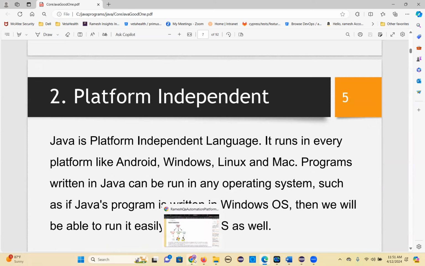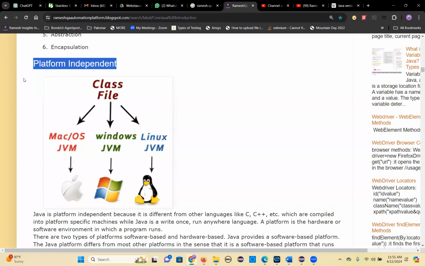So why I'm telling you this is, why Java is platform independent is that a dot class file is common to all the platforms, so that you can write the code once, run anywhere. You can write the code once, run anywhere. So that's why Java is platform independent.